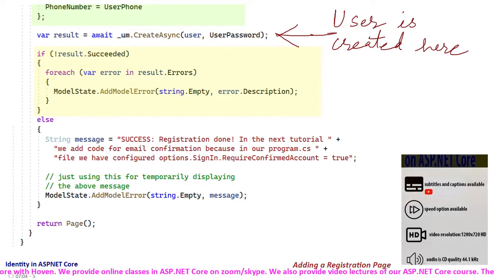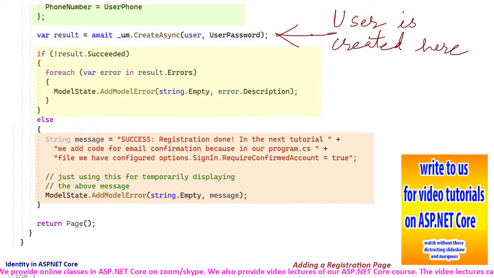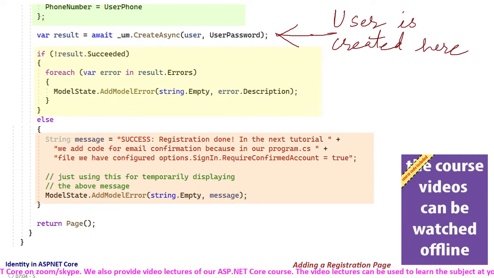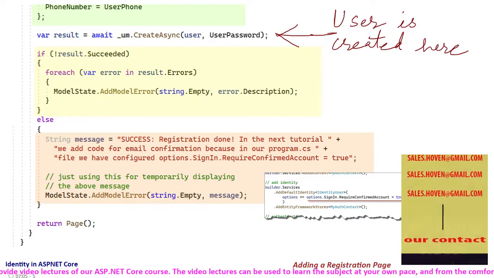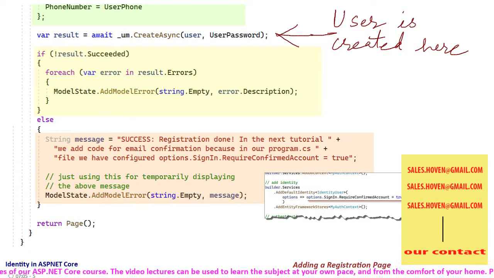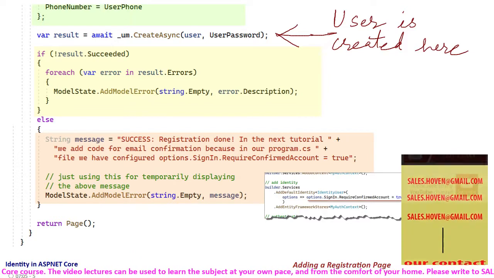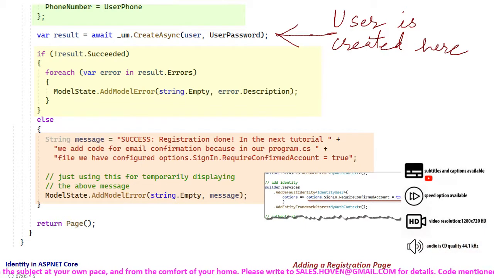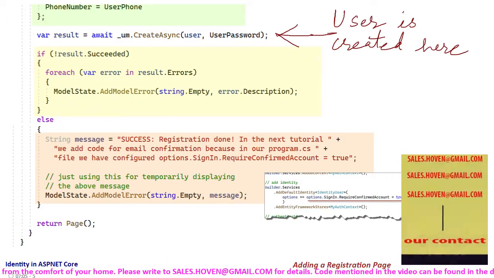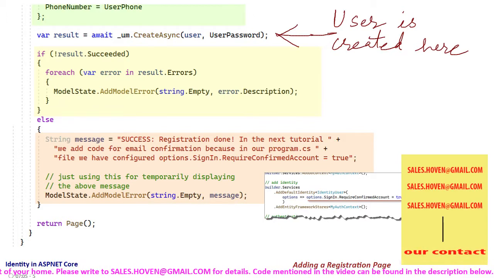And if the method succeeds, we need to add further code for email confirmation because we have configured required confirmed account in the program.cs file. We shall do that in the next tutorial, but for now, we have temporarily added a success message to the validation summary. This is obviously against the rules, but we have done it so that we know that we have succeeded, and this will be removed in the next tutorial.